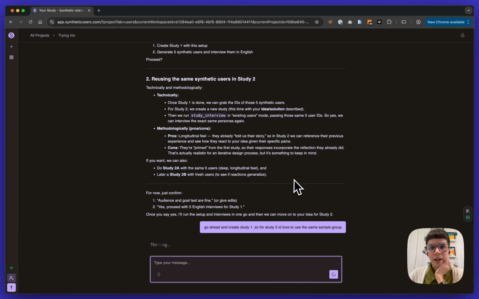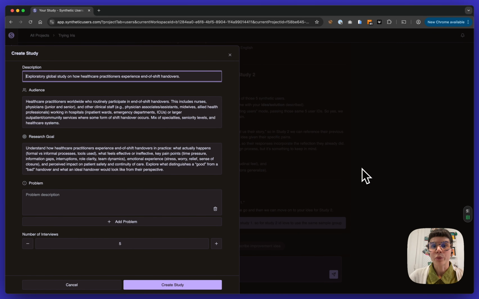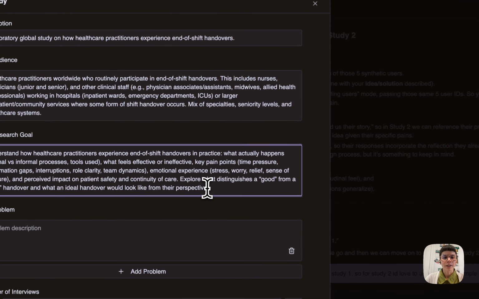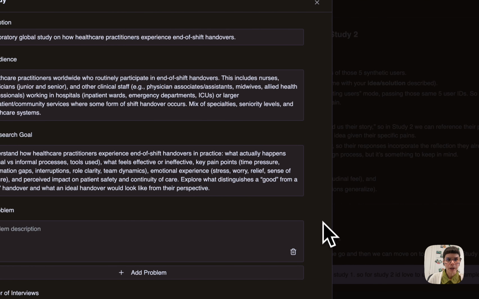The nice thing about Iris here also is that it feels like you're working with a research colleague, with an expert in your team. Whether you are very skilled in research already, this can help you narrow down your topics, your descriptions, or think of a better approach. And if you're a beginner, then it's going to feel a bit more secure as you go along the way.